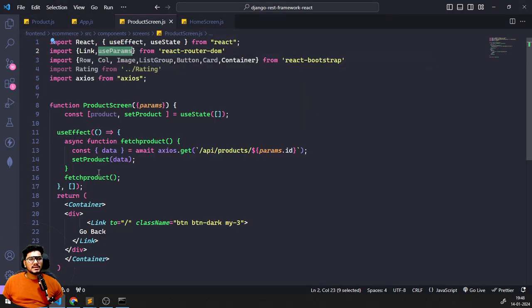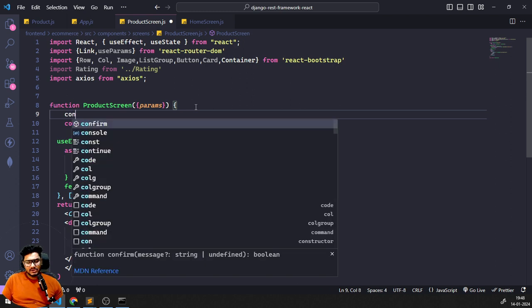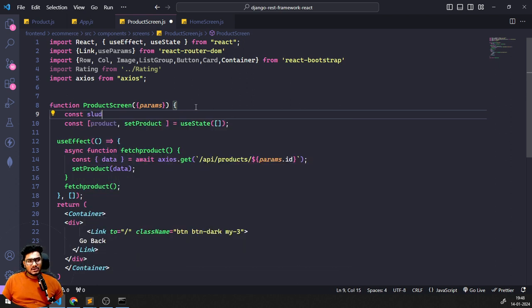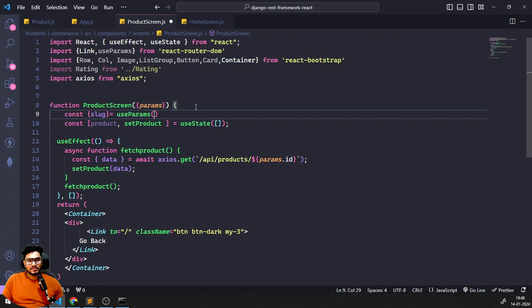So when I'm using useParams, I'm not going to take it in this way here. Basically, I want to check whether I am able to get the product data or not. That is the important thing, right? So for that, I'm going to use useParams and get that specific slug from it. So const slug is equals to useParams over here.